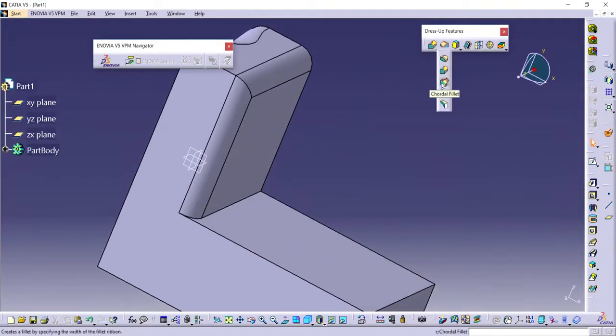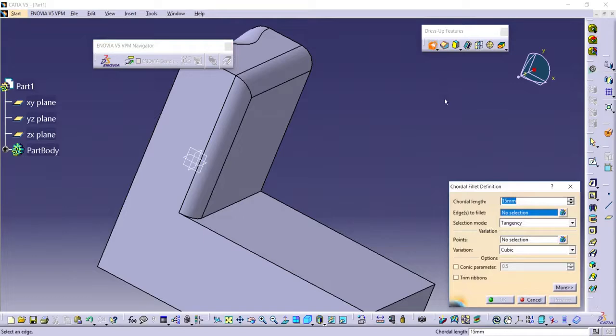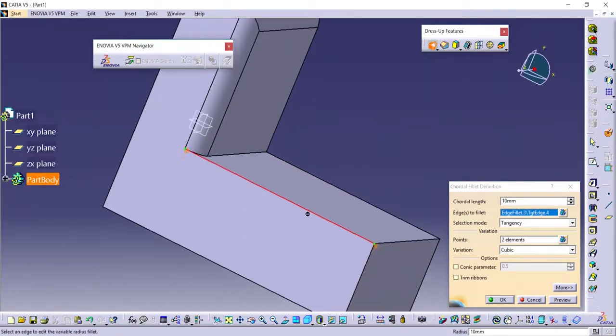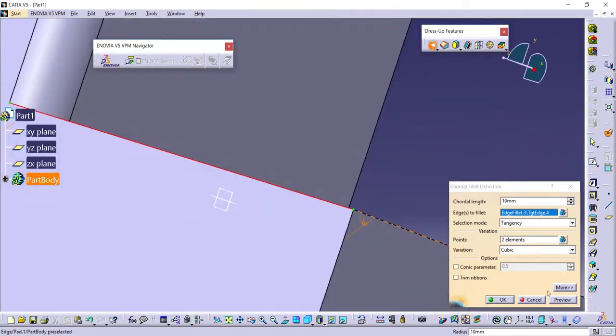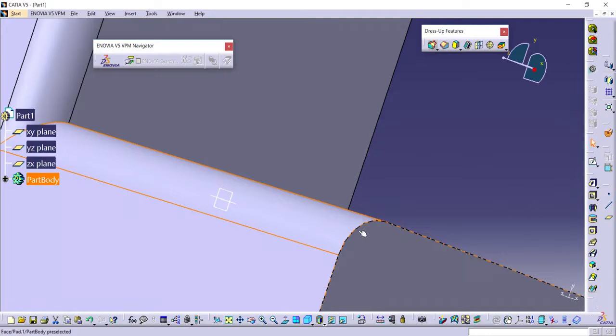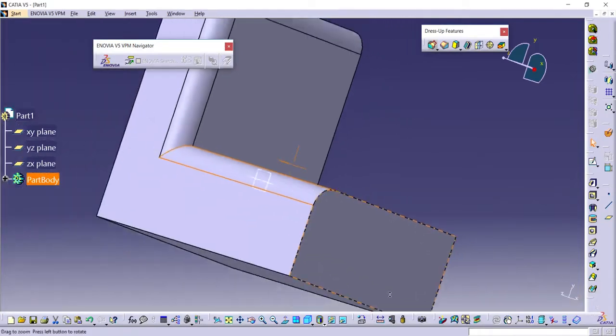This time select chordal fillet. You can see that in place of radius it is asking for chordal length. Now select the edge to fillet. So this is the chordal length. Click on preview. You can see that the fillet is created at 10 mm chordal length. Now change the length to 15 mm. Now the fillet is adjusted to 15 mm chordal length. OK. So in this way you can create a fillet by giving a chordal length.